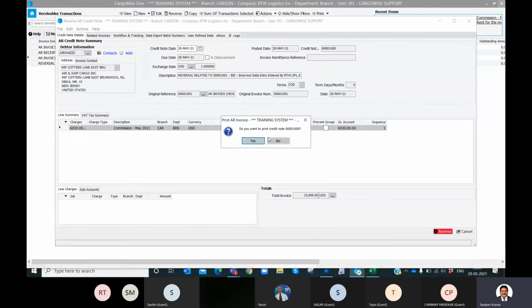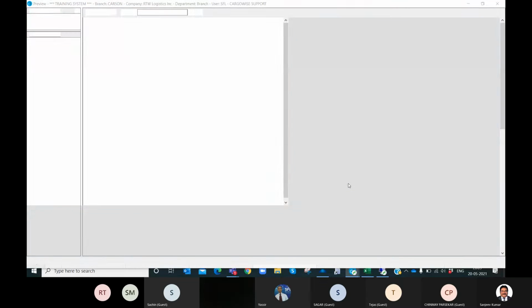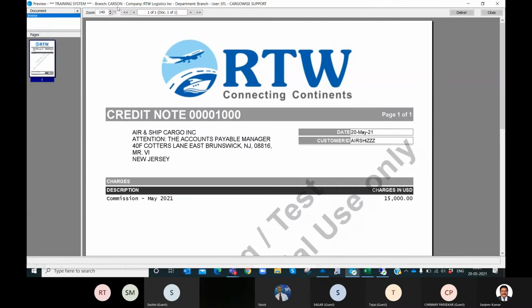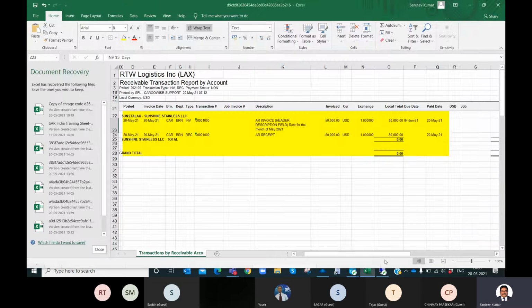It is asking if you want to print the credit note and if you want to send it to the client. It will understand that, okay, in your system also that invoice is nullified. The credit note is issued. You can check the output sent to the client that you have nullified that. You can see the header, it shows credit note and commission May 2021 and so on. So this way we have reversed that.